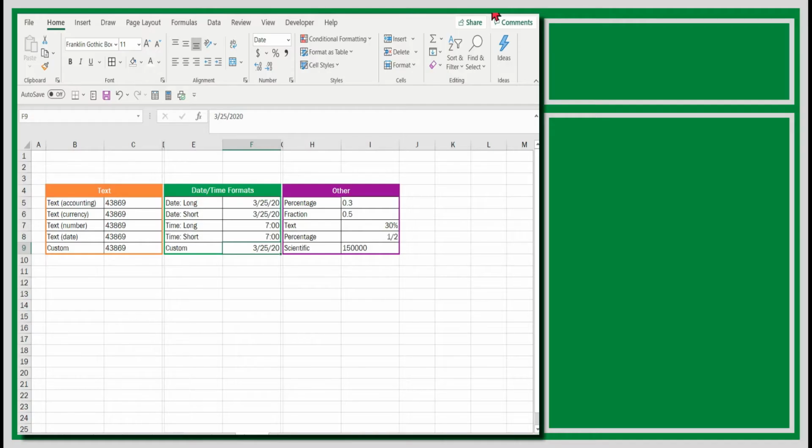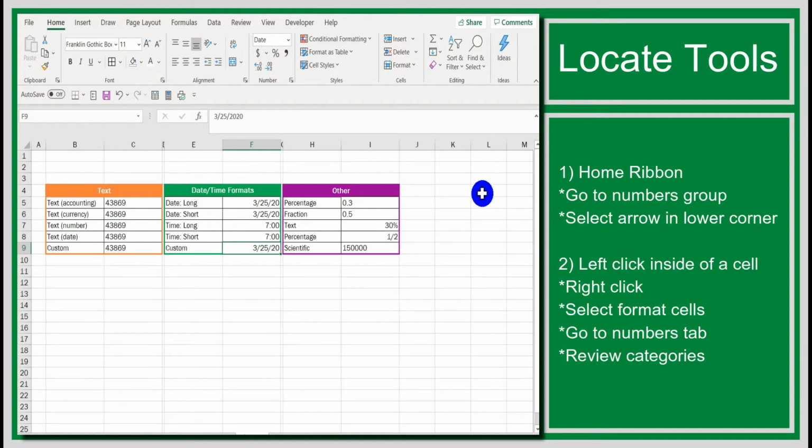I'd like to begin by showing you where to locate your tools. Let's start by going to the Home tab in the Numbers group. Here you will see other icons related to formatting numbers. Let's click the drop-down arrow.